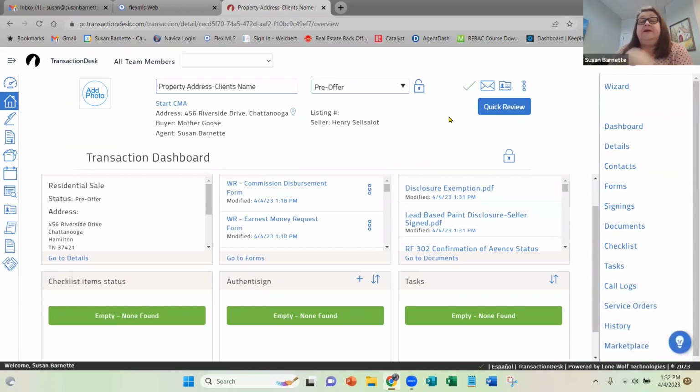So at this point now, you have created the transaction and you should be sitting on the transaction dashboard. Whenever you're inside a transaction, working on an individual transaction, you do not use the left-hand menu on the left side of the screen. You will always use your menu items on the right-hand side or on your dashboard. You want to stay in this transaction the whole time you're working on it.